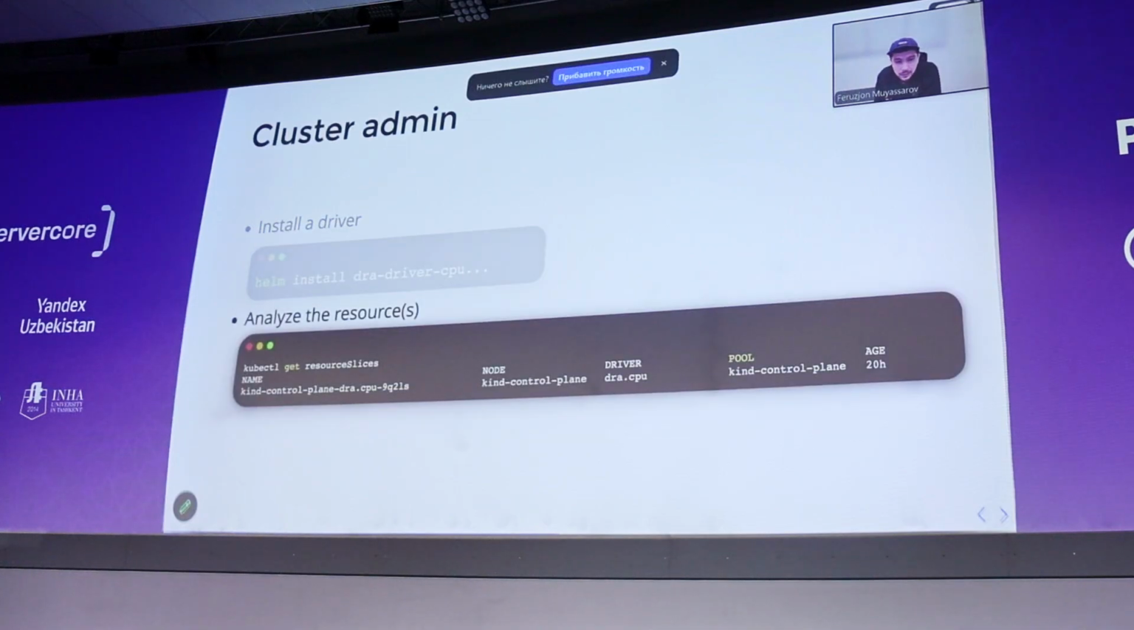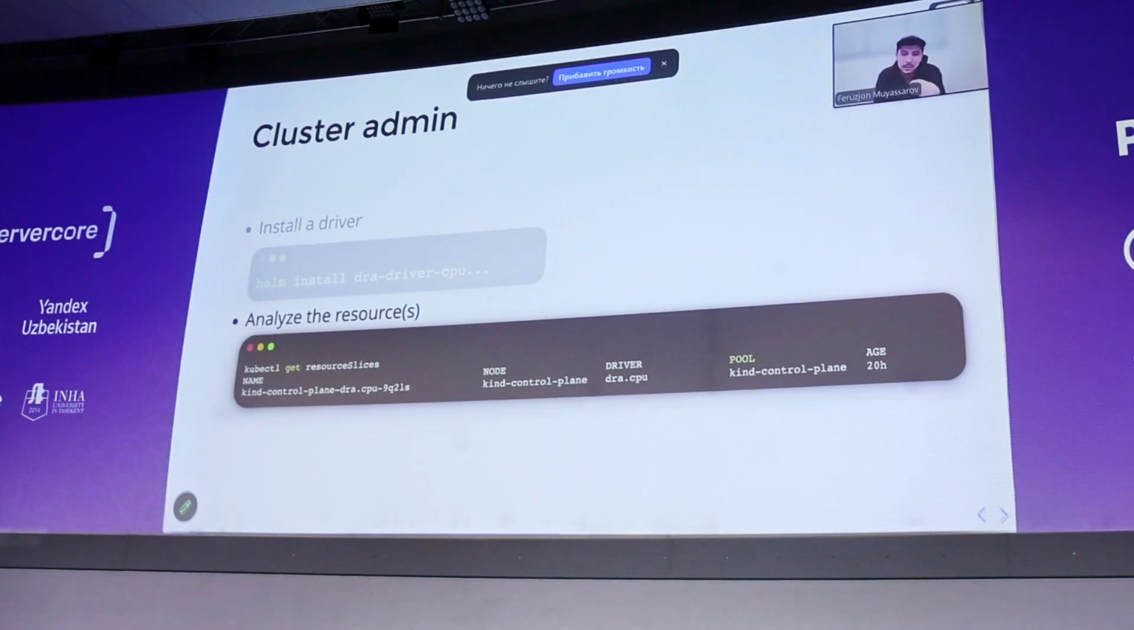Then the next thing we can do, what we're not forced to do, but we can do, is analyze what the driver did. The moment that you install the driver, it automatically kicks in, and then it scans the node and tries to analyze the resources that it is responsible for. In our case, it's a CPU driver, so it will go into the node. The pod is installed on the node, right? Then it scans the node and tries to, for example, count how many CPUs it has, what the architecture of the underlying CPU is, how the NUMA nodes are located, and so on.